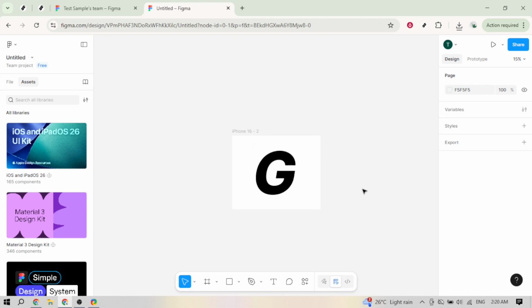You've just learned the fastest, most reliable way to export SVGs from Figma. Pause and replay as needed and you'll have a polished SVG workflow in no time.